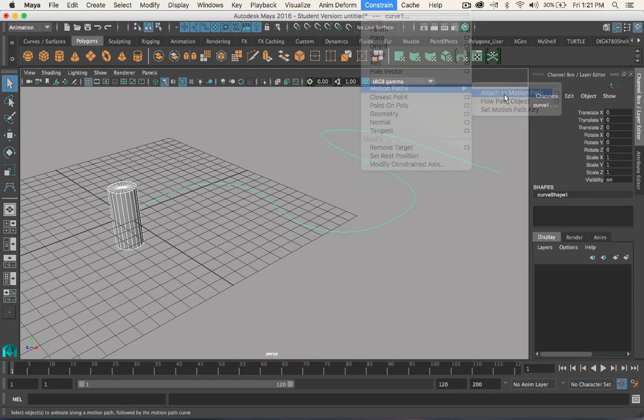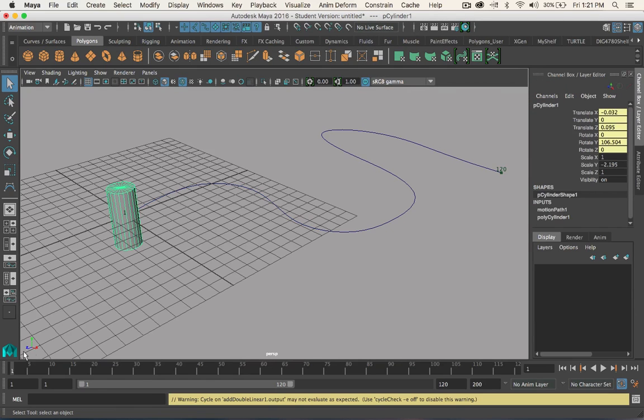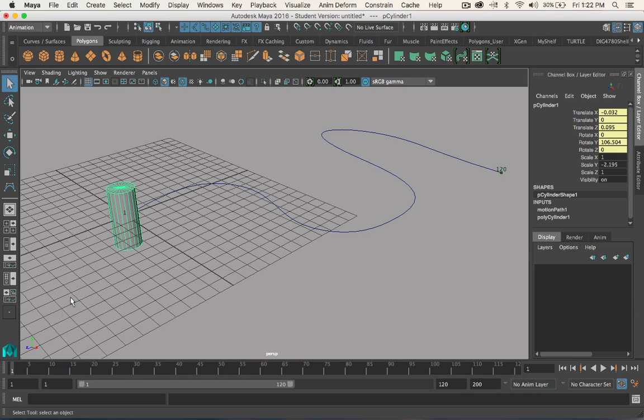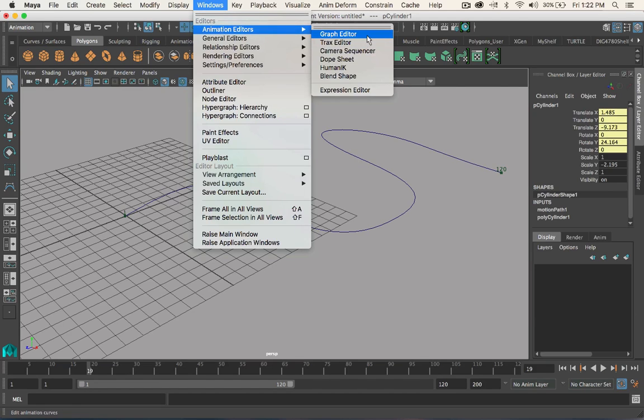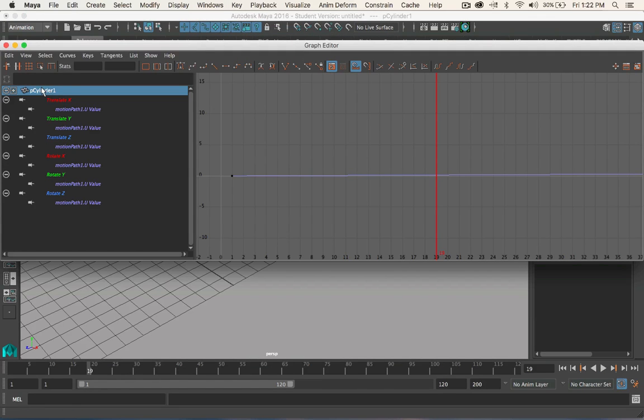So if I select the object and I grab the motion path and I do attach to motion path, what you'll notice is we get this cycle. Now, it's currently set to 120. By default, it sticks to the amount of keyframes that you have. This by no means will hurt your animation. Again, if we have the keyframes and we want to move them, we can always go into our graph editor and adjust those per our liking.